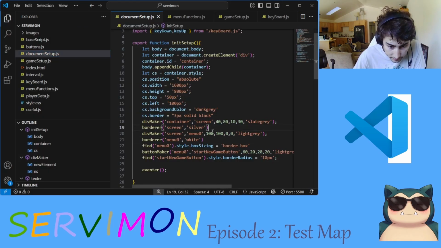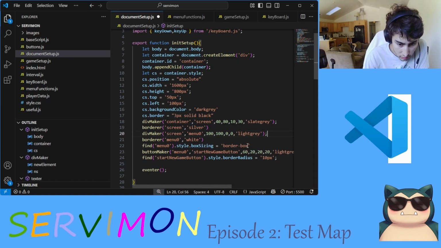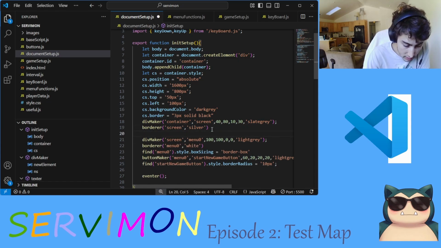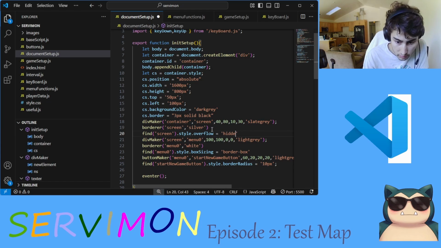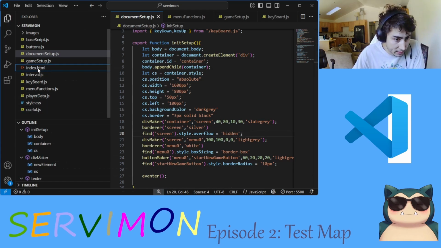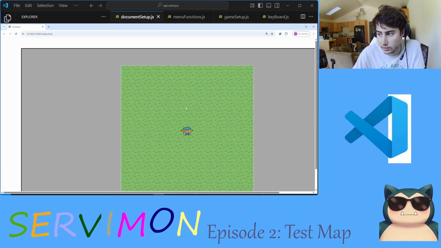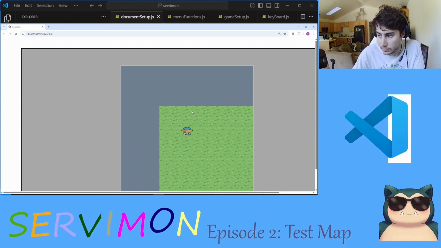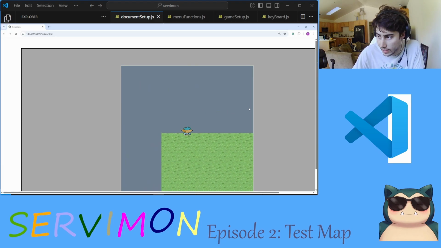Over here, we just basically have to say, after we make the screen, find screen dot style dot overflow equals hidden. I don't know if we need the style there. Oh, there's no semicolons on any of this stuff. How ugly. Oh, there we go. Yep, that was easy. So now it's going to hide that overflow.